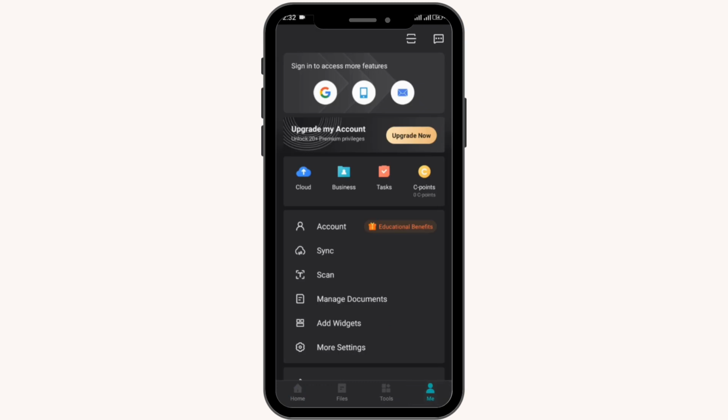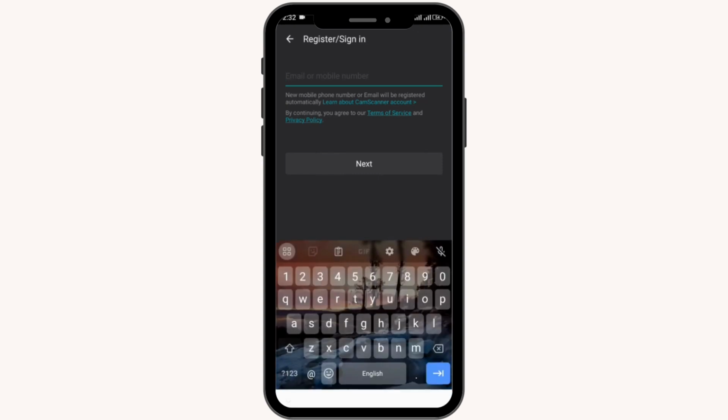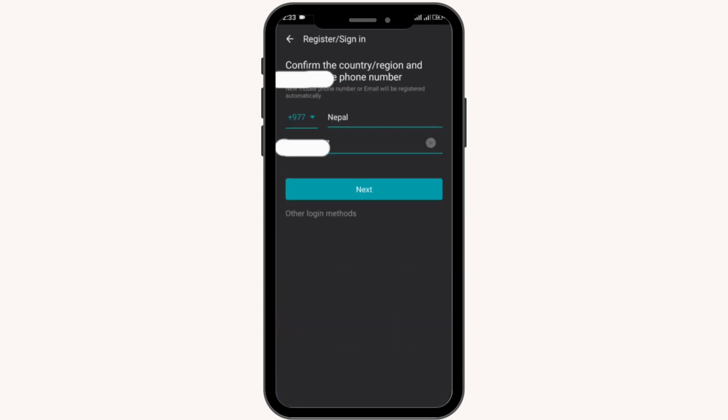Here you'll be able to see the various options for sign in, which are Google, mobile phone or email. You can sign in or register by using the same method. You can also go for the account option over here, and in this section you have to enter the email or mobile number with which you want to register to CamScanner. Once you are done, you can go for next, and once again you have to go for the next option by selecting your country and country code.